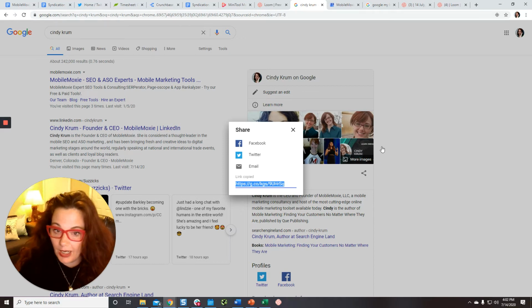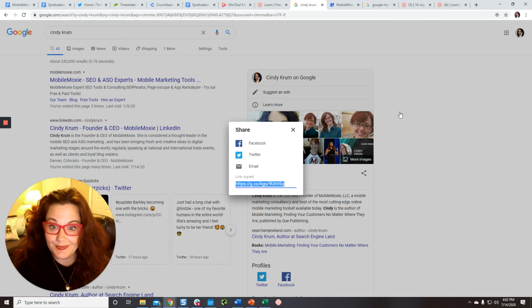And so you can just copy this and then put it into the MobileMoxie Page-oscope, and you can test it repeatedly, daily, weekly, or monthly, so that you can track visual changes and content changes to what shows up in your knowledge graph. So that's it.